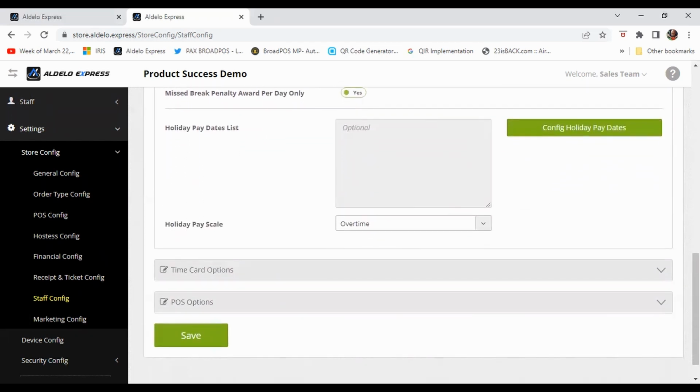You'll also see that you can also define holiday pay dates there. So if the business is opened on holidays and they want to compensate their employees there, they can establish the holiday date or dates. So the system will automatically apply overtime or double time depending on which overtime they want to offer for those holidays.